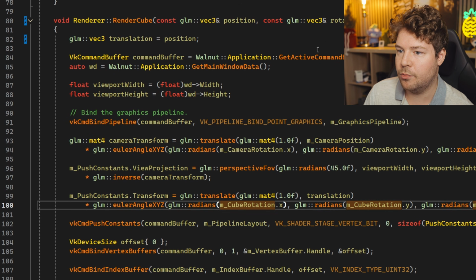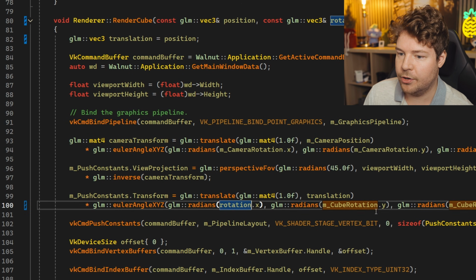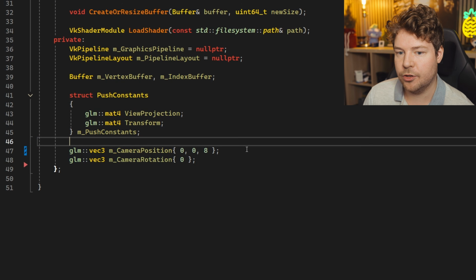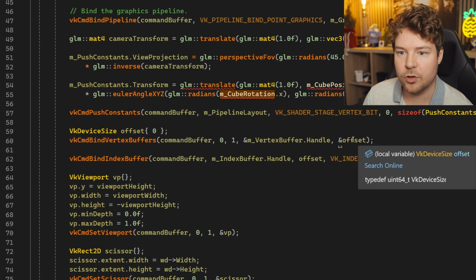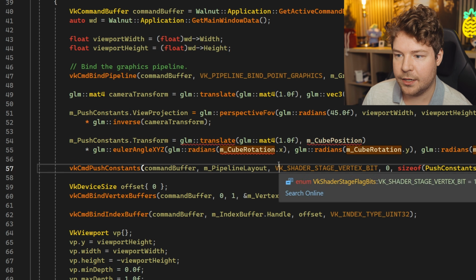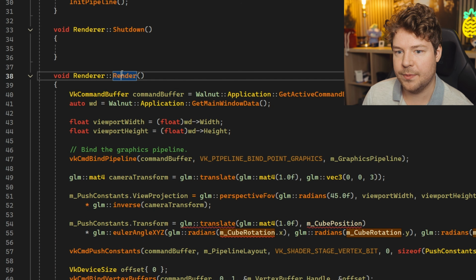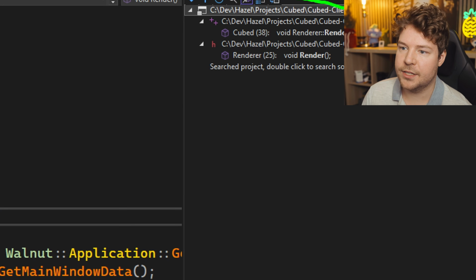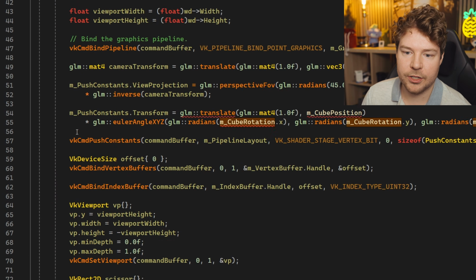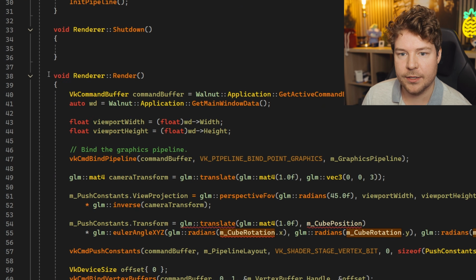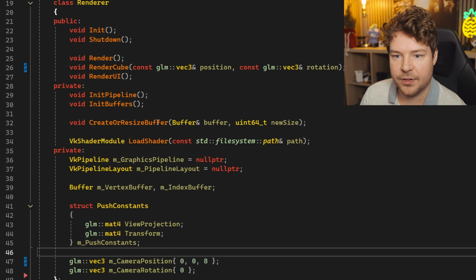So instead of M cube rotation, I'm just going to use our rotation parameter. And then if I come over here, I'll just remove cube position and cube rotation because we shouldn't really need them anymore. I think we're setting them over here in render. Were we still rendering some kind of other cube before, or I think this maybe just doesn't get called anymore. Yeah, it looks like we never actually call that render function. So we can probably just get rid of it, to be honest. I think we do everything else here anyway. So I will in fact do that and simplify the code a little bit.